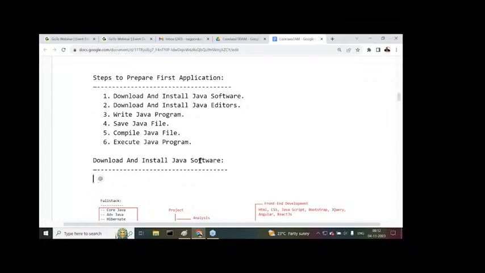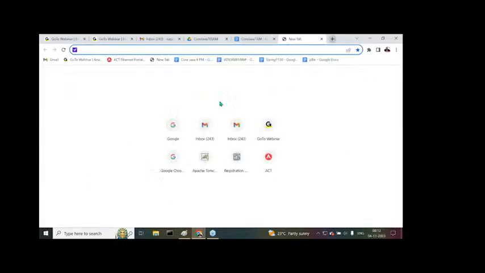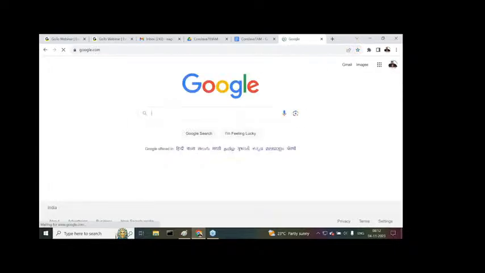Okay. All right, sir. Now let me check this. I want to download Java software from the internet. First of all, let me download this. Just Google it. No need to remember any website name. Just Google it. Oracle.com is the website from where we are able to get all the required Java software. Now, first of all, I want to download.